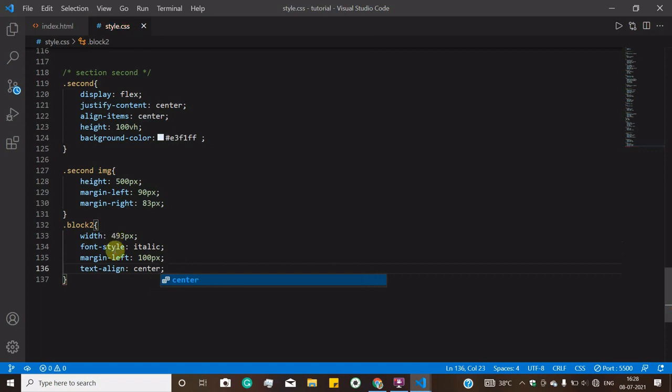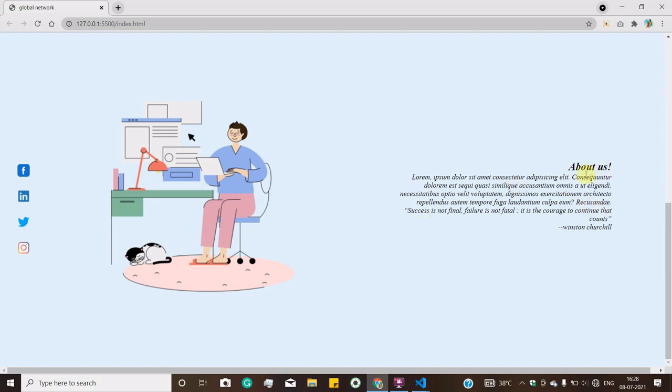So in the block 2, I gave the width as 493 pixel, font style as italic, margin left as 100 pixel and the text align as center. But instead of center, I guess end will look better. Now let's see how it's looking. So this is how it's looking. Now we just have to give the margin bottom and some margin top.